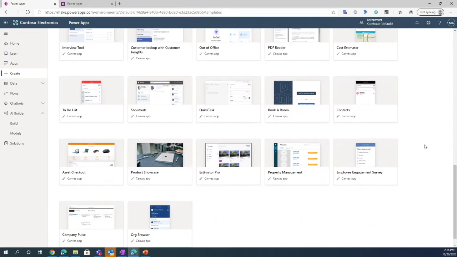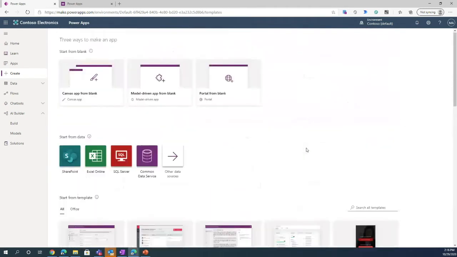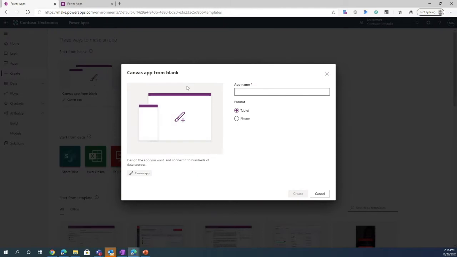So this is something to start off with. If you're new to Power Apps and you want to play around with it, this is a good way to start. Or the other option is to build an application from scratch. So I'll go through the option of building applications from scratch, and you can see how simple it is to build this app.